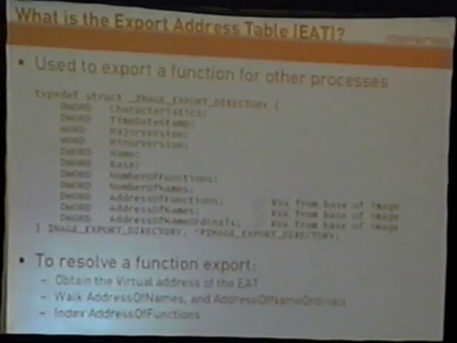So basically, if you want to get the procedure address of, let's say, connect, you have to obtain the export address table in WSOCK32. Then you walk the address of names and address of name ordinals simultaneously. If you find connect in address of names, you retrieve where address of name ordinals points, and you index address of functions to actually get the entry point to connect. And we'll see how they're going to overwrite this to point to their own code.